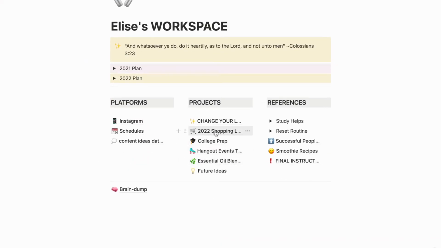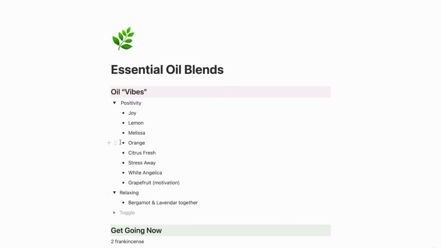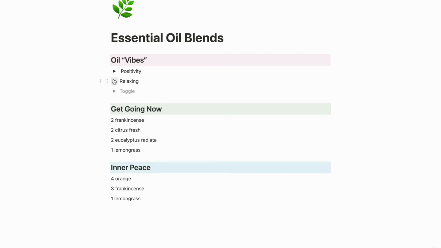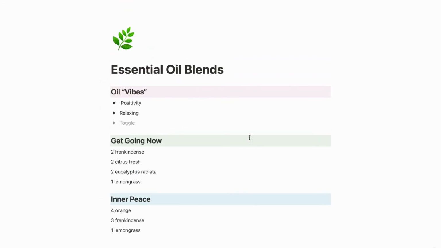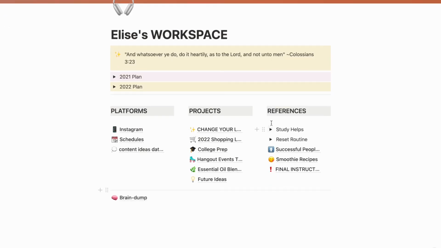Then I have a running shopping list, college prep stuff, hangout events that I want to do, essential oil blends. I have some vibes of positivity or relaxing. And then down here I have some specific diffuser blends that I can put multiple oils in. And then I have future ideas, and then all I have in there is just relationship notes. That's really it. References, study helps, reset routine. I don't really use those as much anymore.